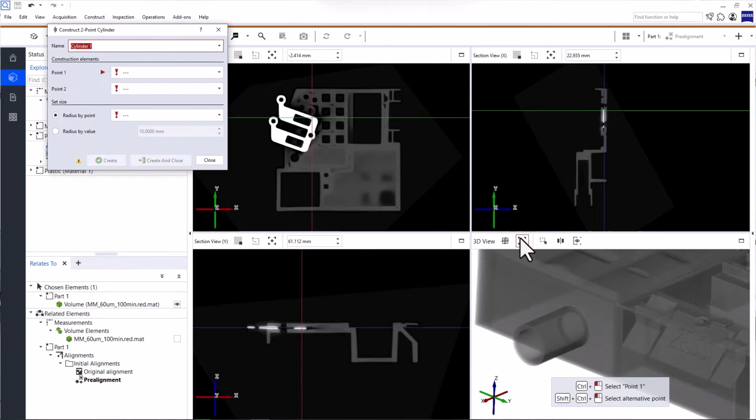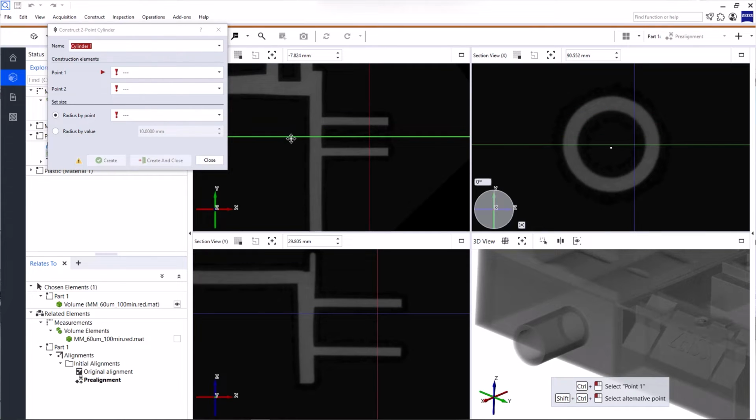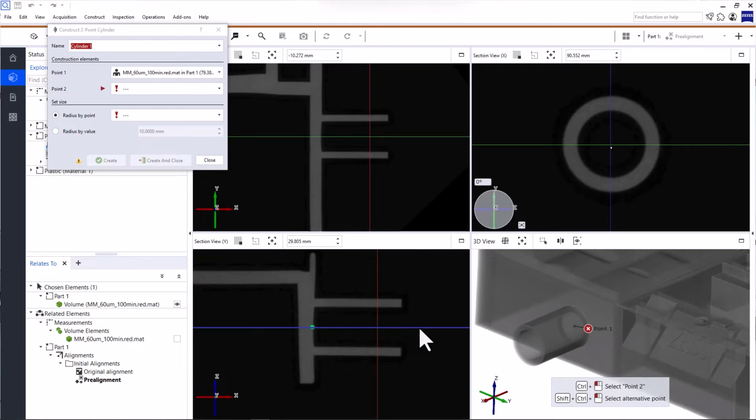Use Set Focus Point to display the cylinder in the section views. To create the cylinder, you need to define 2 points for the cylinder axis. You can use the section planes in the section view to help you. Use Ctrl and the left mouse button and click 2 points in one of the section views to define the axis of the cylinder. You can change the position of the points with drag and drop.